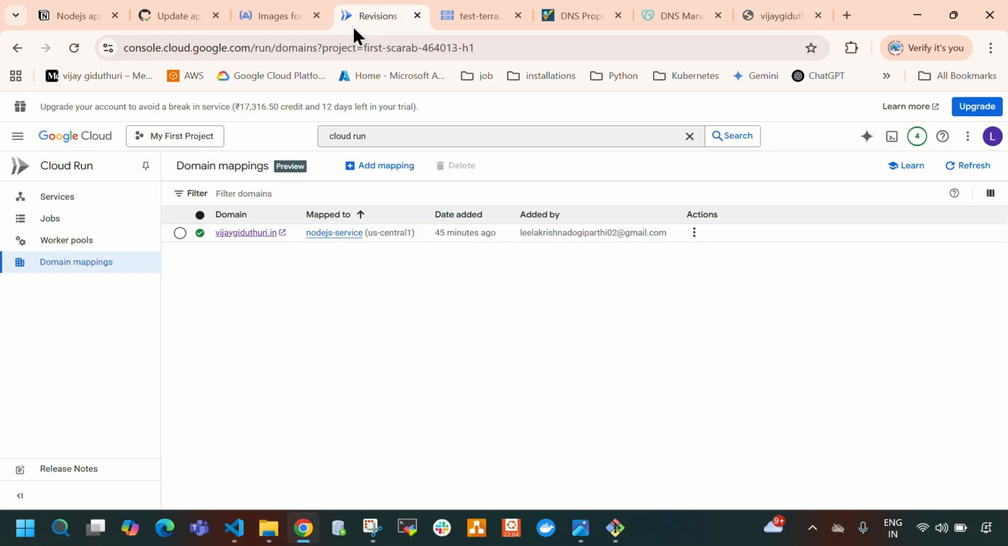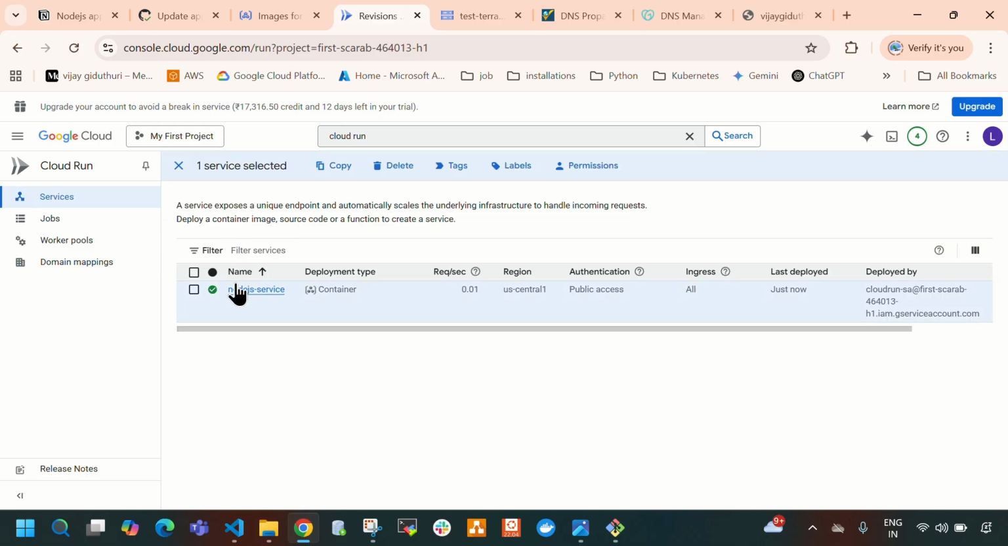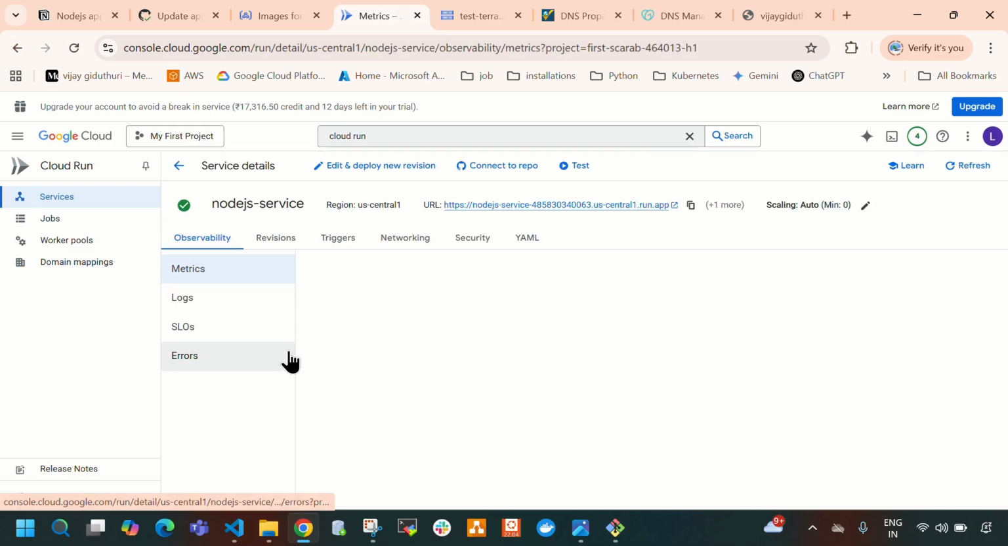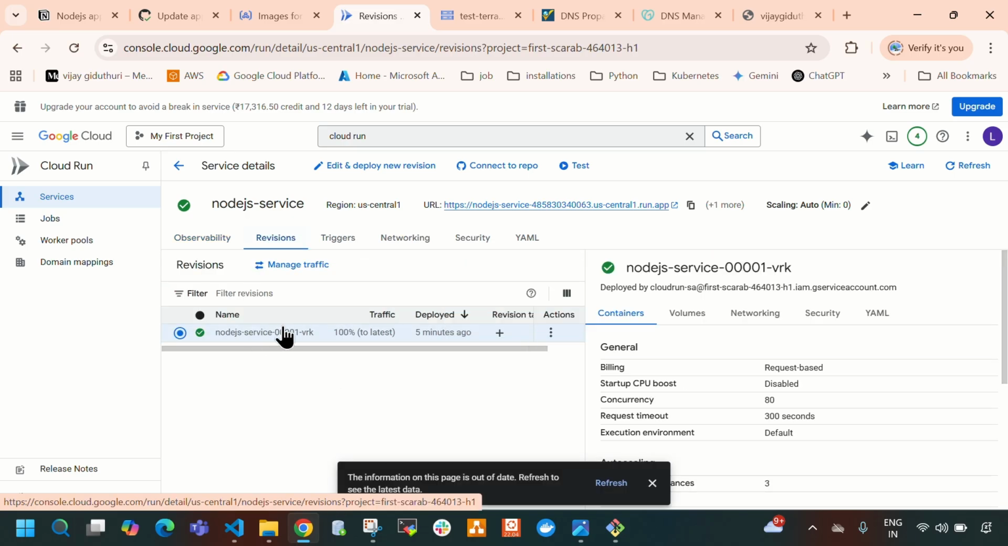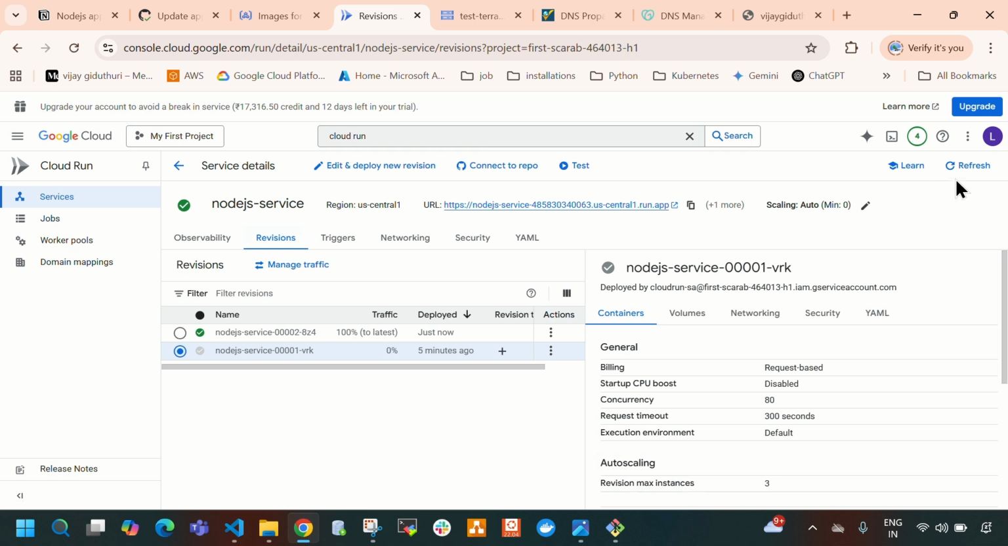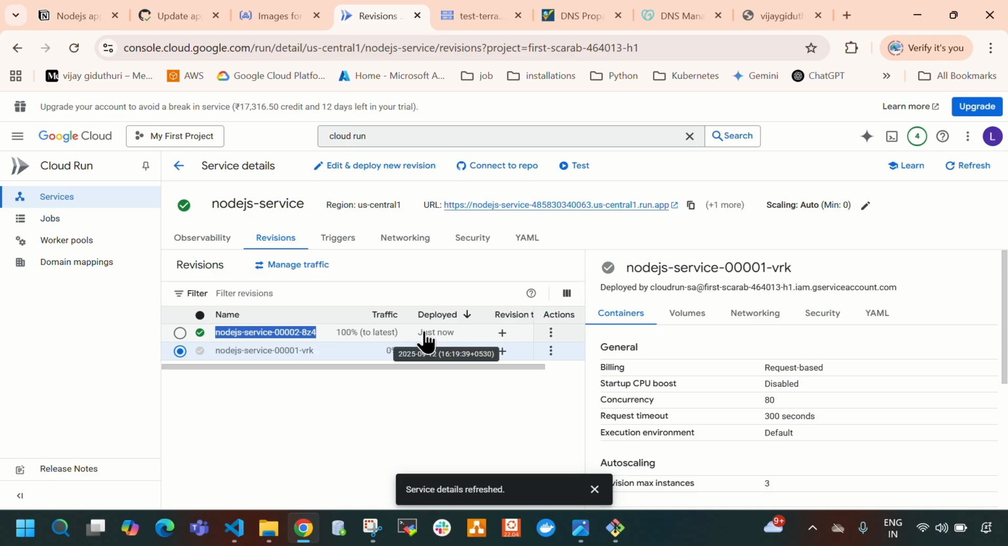Now let me open this Google Cloud Run and let me select here services and let me open this Node.js service and let me select here revisions. So here we need to see second revision. So let me refresh this. So here you can see this is the new revision just now. Revision is nothing but this is our latest Docker image, guys. Okay, 100% traffic is serving to this latest Docker image.